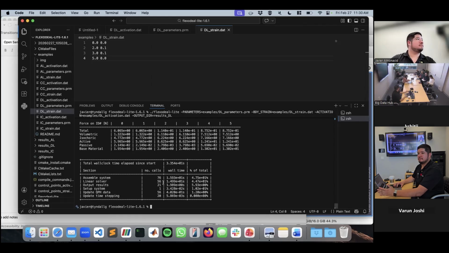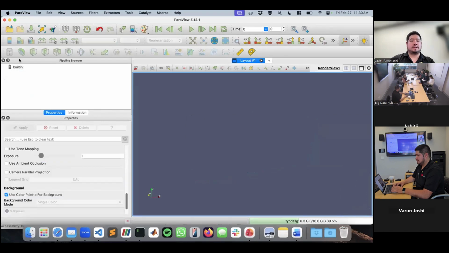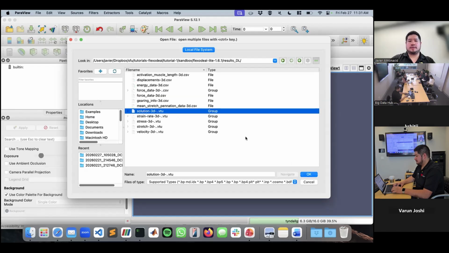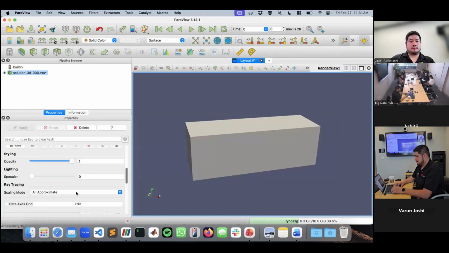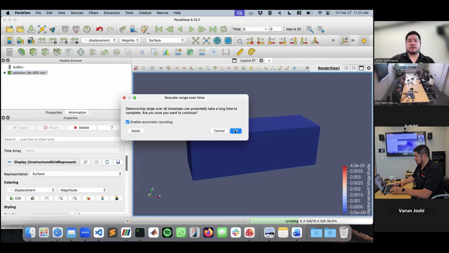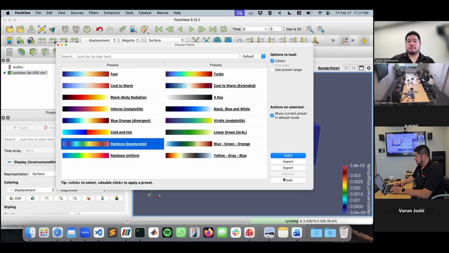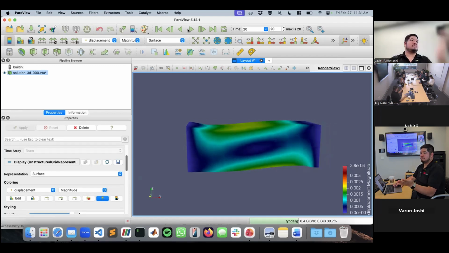So, the simulation's done. Go back to PowerView. I'm just going to remove all of this, I don't need it. Results DL, that was the folder I used, and just plot the main solution for this problem. I'm just going to do the displacement field, just to look at something. So yeah, lengthen, activate, and then shorten.